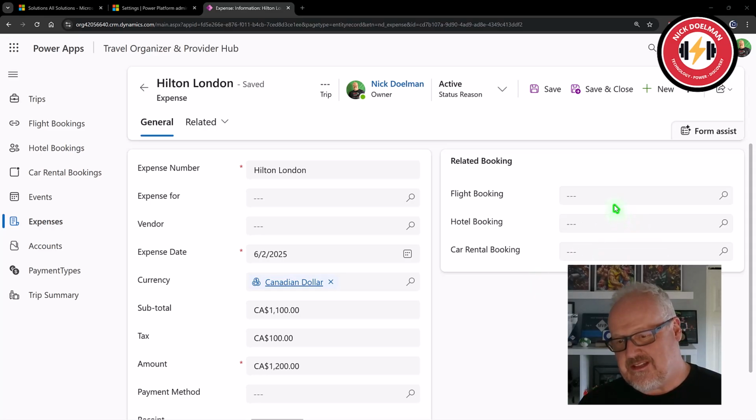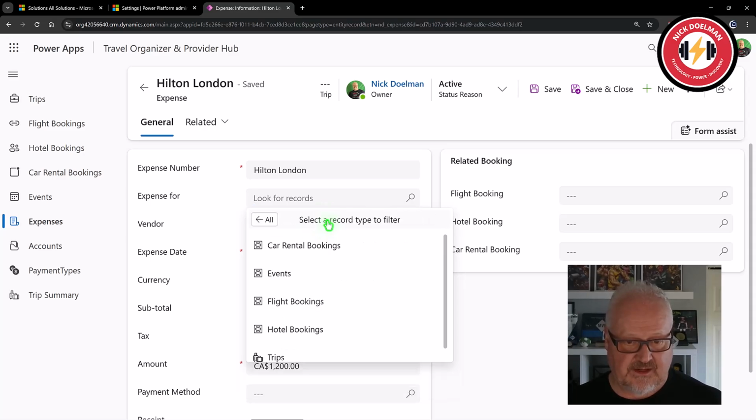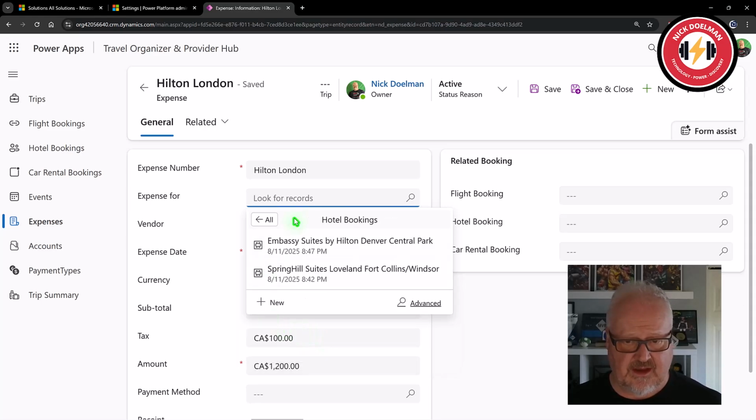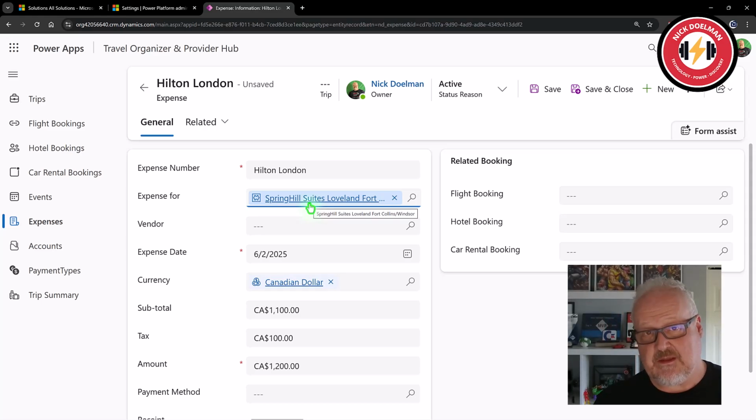It's a little clunky to have different lookups when we're trying to find things. It makes things a little bit complicated. Wouldn't it be great if I could just have one single lookup into all 3 of these things? Well, using multi-table lookups I can, and I've created it here. Here's my expense. If I do a lookup, I see 5 types of records. I can see car rental bookings, events, flight bookings. This particular one looks like it was a hotel booking. I can find a particular hotel booking and link that up. So that is my multi-table lookup.